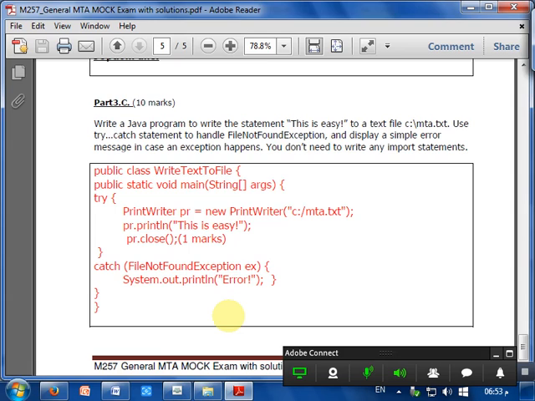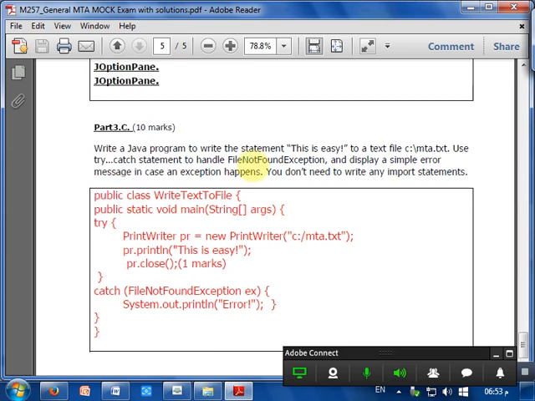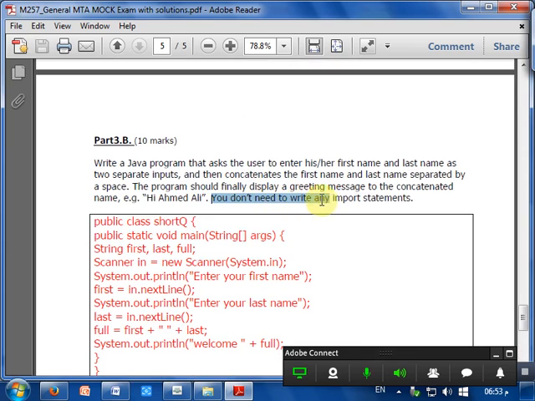The next is reading or writing to a file. This one is saying that you do not need to write any import statement. If you do the program on a system, you have to do import java.util.Scanner, or at least java.util.*, to make this program work. But in the question it is already said that there is no need to write any import statement. If you write it or don't write it, it does not matter.